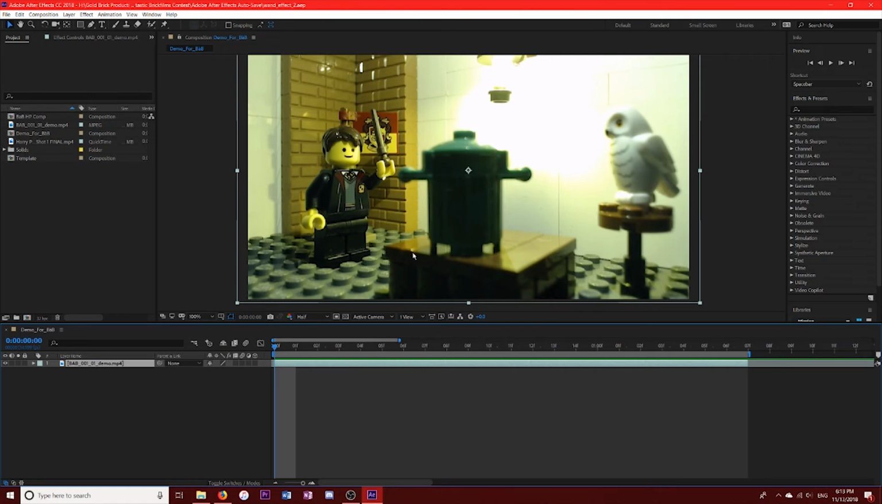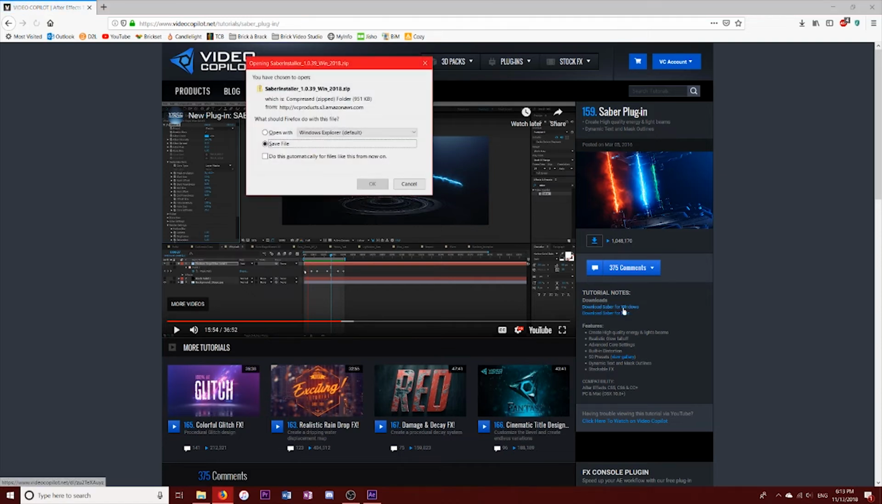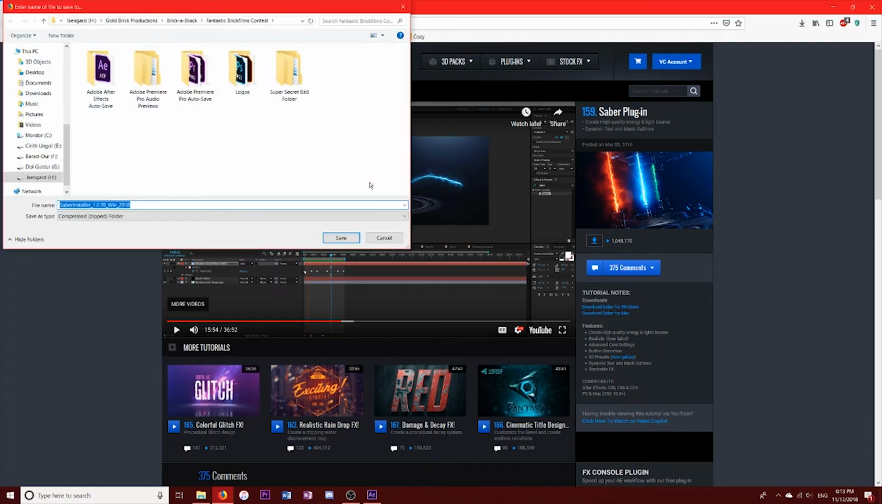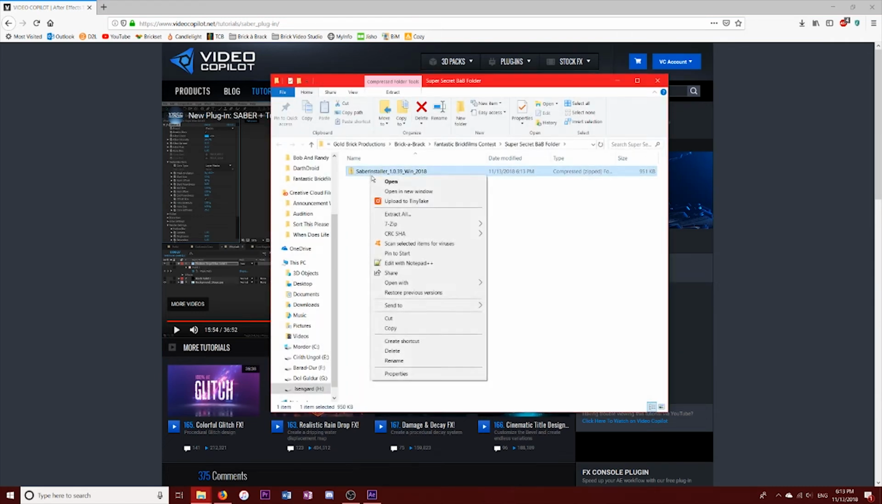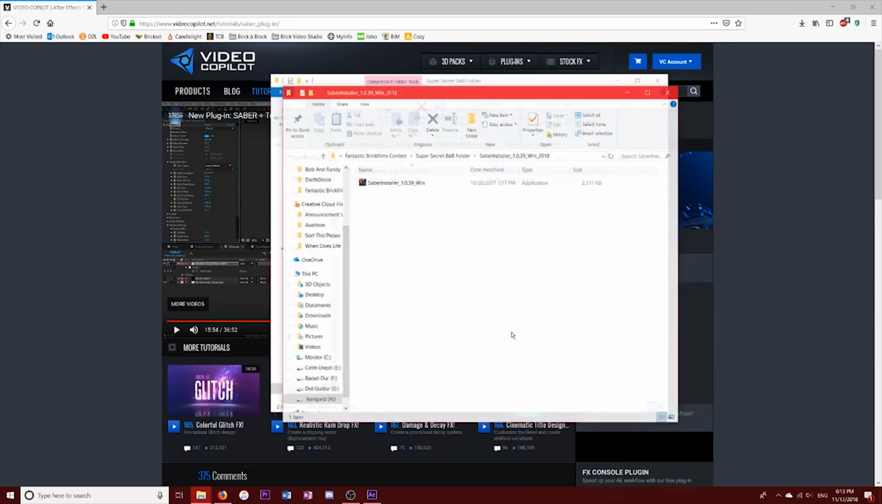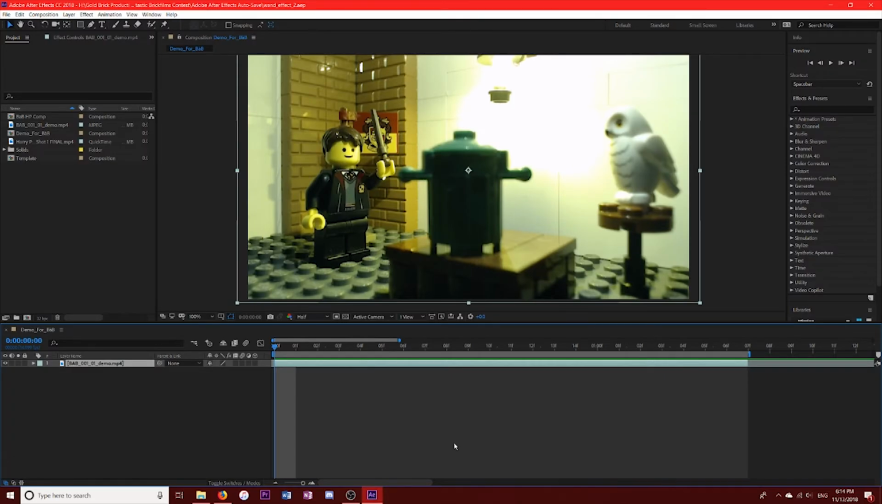Before we can get started, you need to make sure that you have the Saber plugin from Video Copilot installed. If you go to Video Copilot's website and look for their Saber plugin, you can download it right here. It'll prompt you to save the file, and you can save it to whatever folder you like. Once your download is complete, you can pull up the file here, extract all, and double-click this installer. Now that we have Saber plugged in, we can get started.